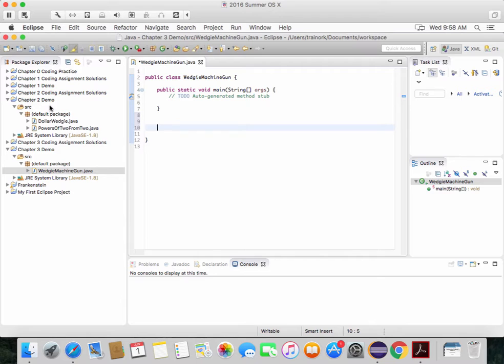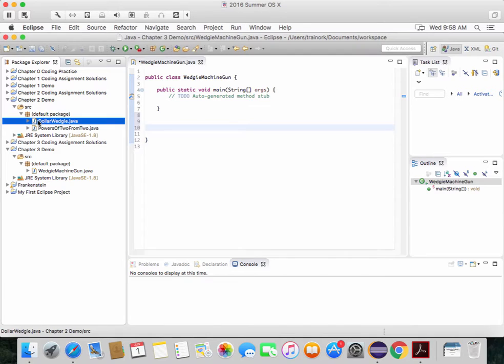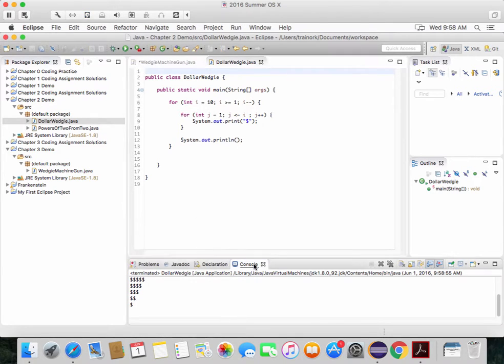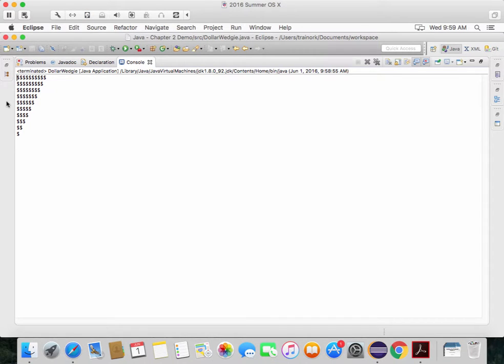I'm going to go back to my Chapter 2 demo, and I'm going to find $Wedgie and open it up. And there it is. So there's my $Wedgie, and I'm going to run it again and reacquaint you with what $Wedgie does. It prints a wedge of dollar signs from the longest line to the smallest. So it starts out with 10 and then goes all the way down to 1.